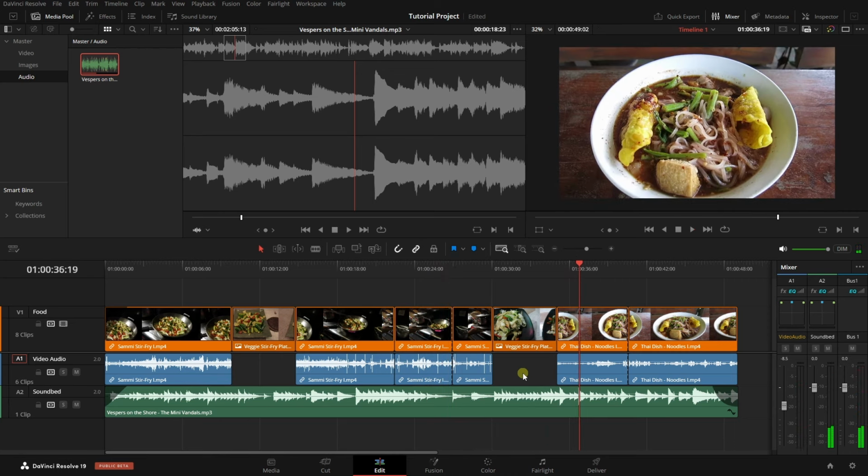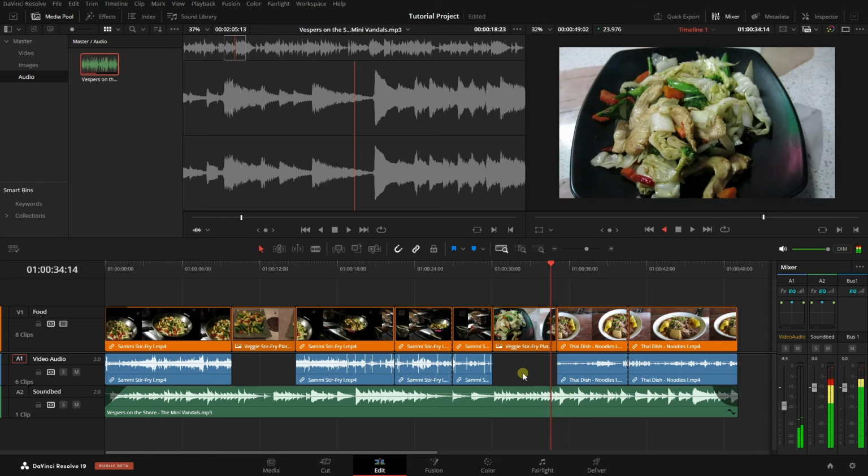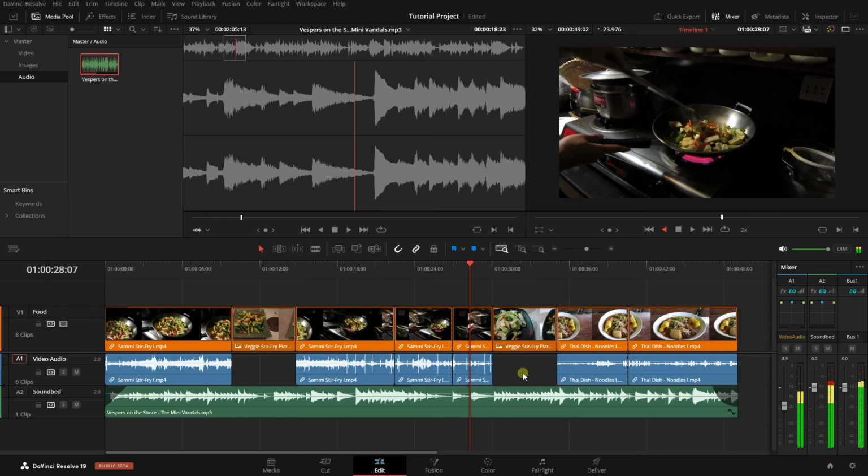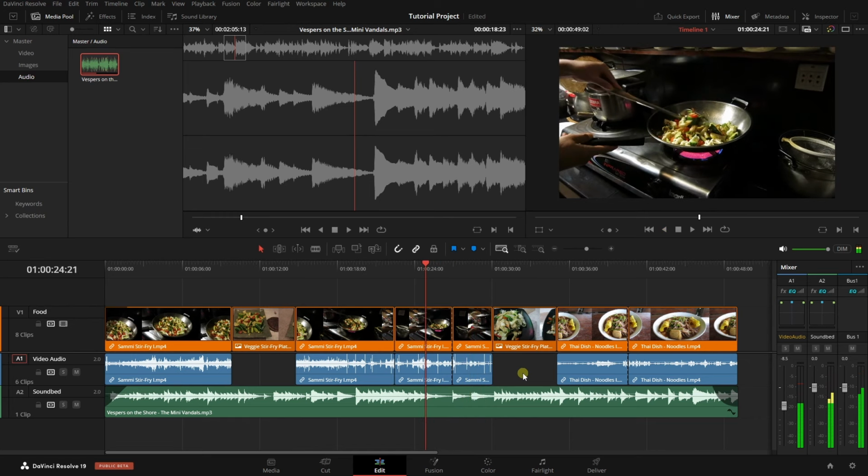If I press J, we play back in real time in reverse. I can press J again and then stop. So this can be useful for instance, adding splits.